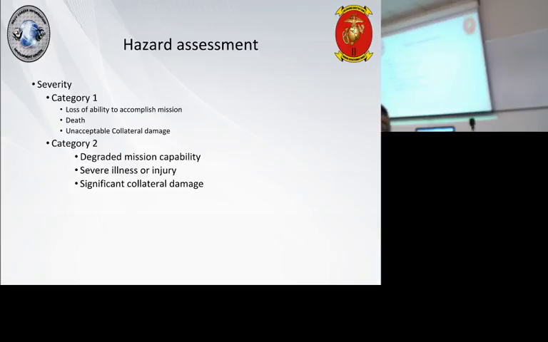Hazard assessment. All right. So severity. Severity means how bad, right? So category 1, usually loss of ability to accomplish the mission, death, unacceptable collateral damage. So category 1, severity, way up here, right? Bad stuff, okay? Death is pretty bad, right? You don't want somebody to die on a training evolution or exercise, right? So that'll be severity category 1, all right?